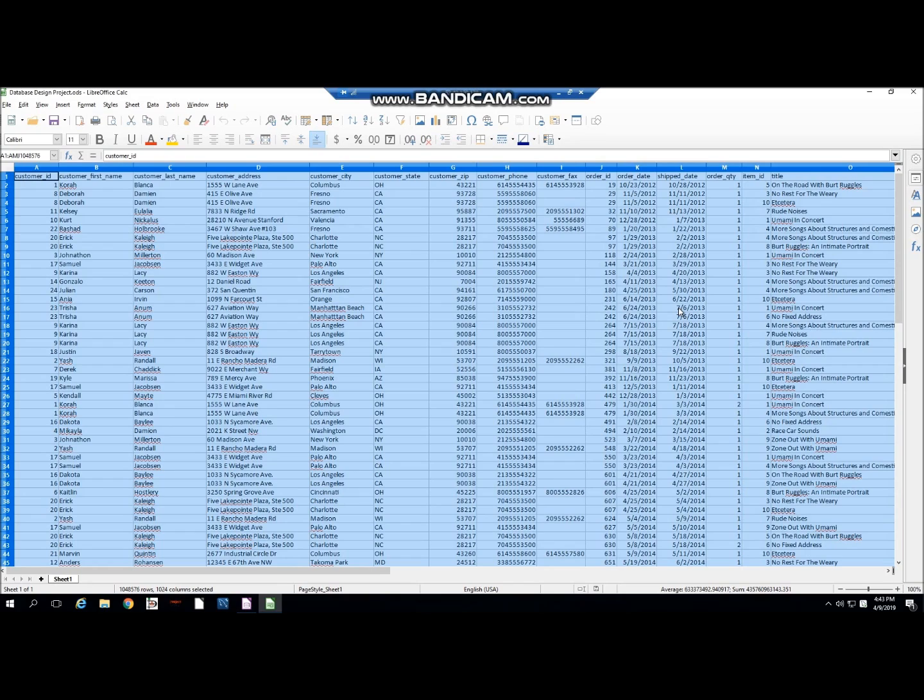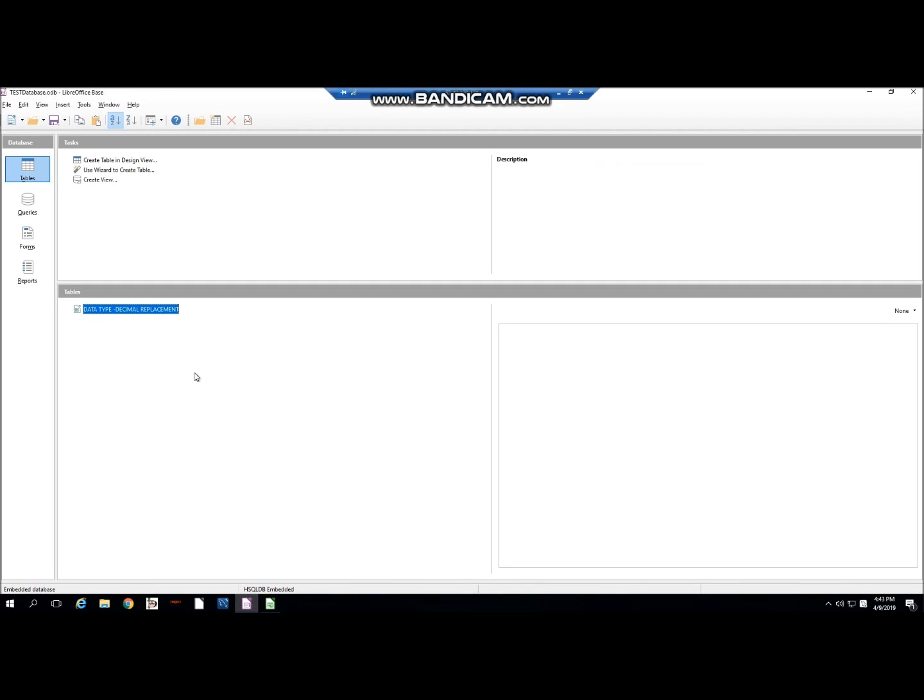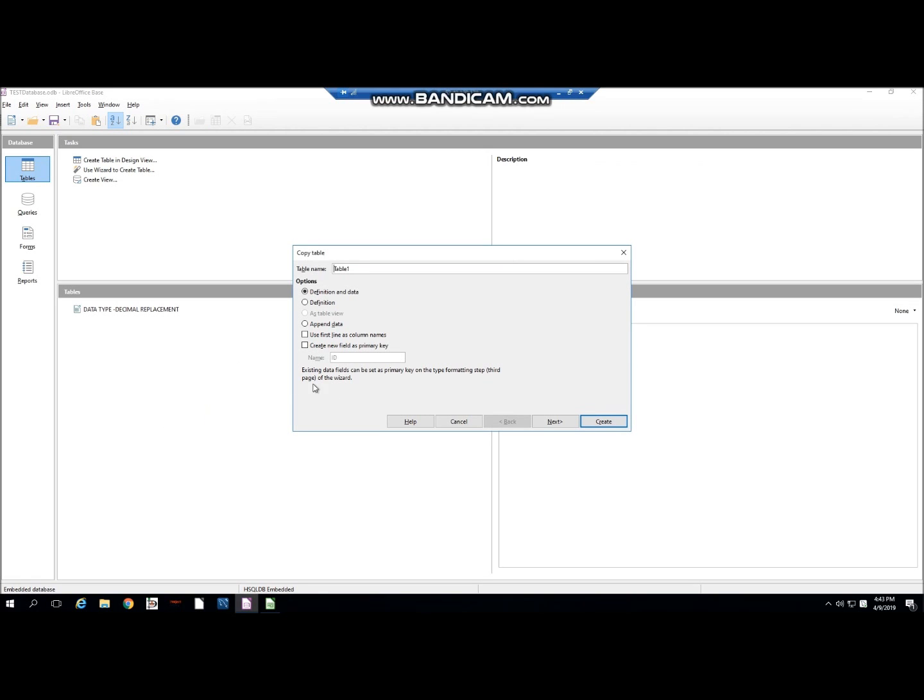The next step is you need to copy this database and import it. So go ahead and click in this clear rectangle here, and it gets highlighted all blue, and then you press Control-C. That's done. Come down to your database here and go ahead and paste it. Paste your data here. Now remember, I already created the table that we're going to use called data type decimal replacement, but I will go through the motions but not actually execute it.